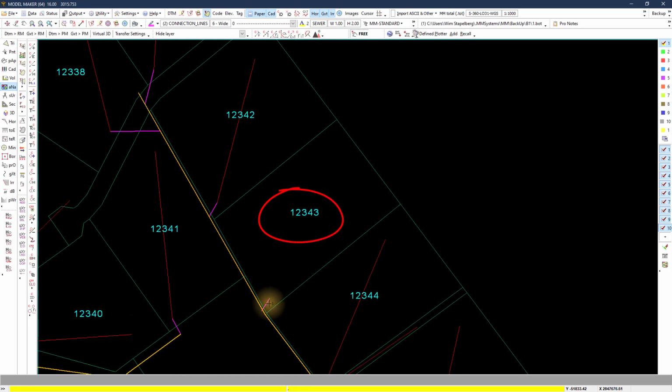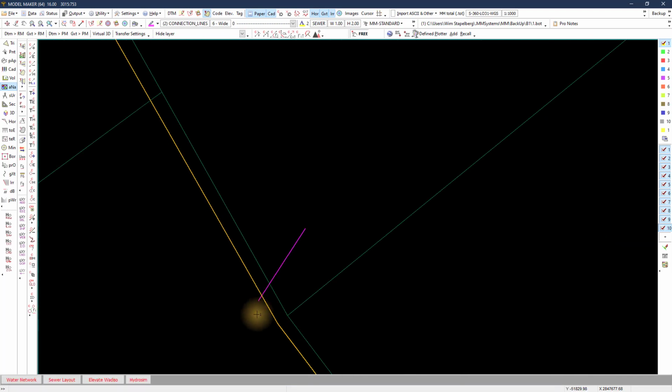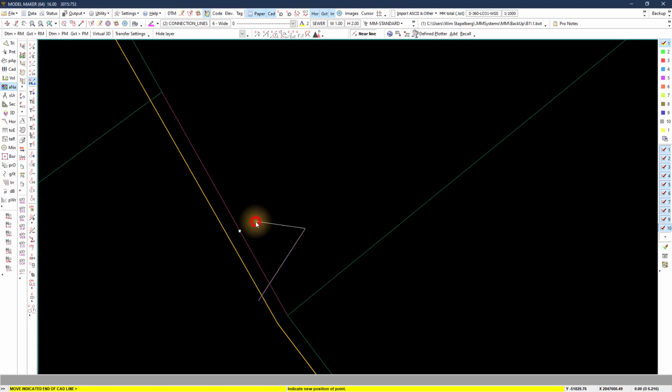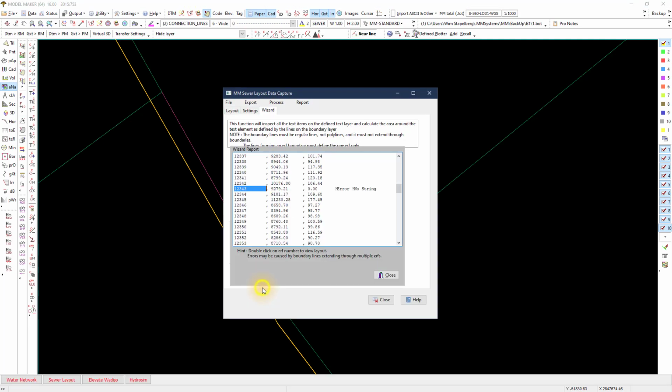On earth 12343, the connection line does not connect to the string properly. The connection line must snap onto the string. I stay in the wizard function by selecting the CAD MLE shortcut, Move Line Endpoint. Move the endpoint to the correct position using your snap modes. Scroll down and stop at the next error.